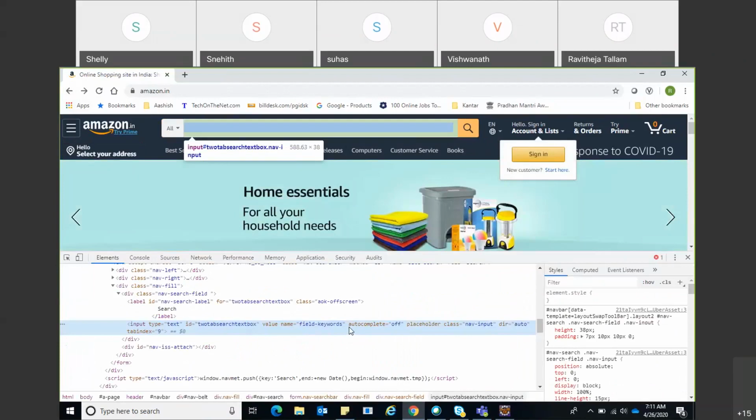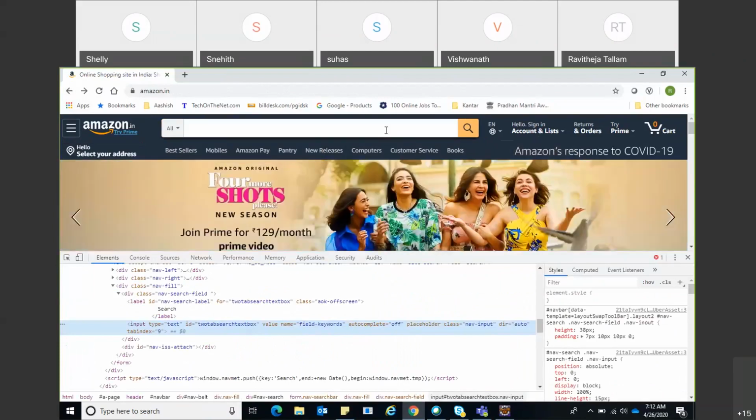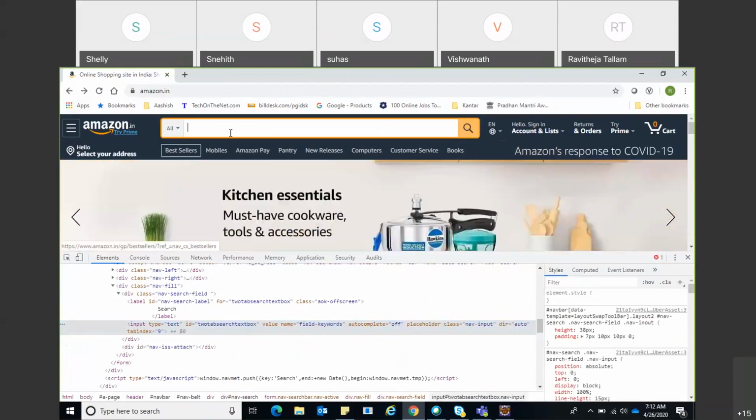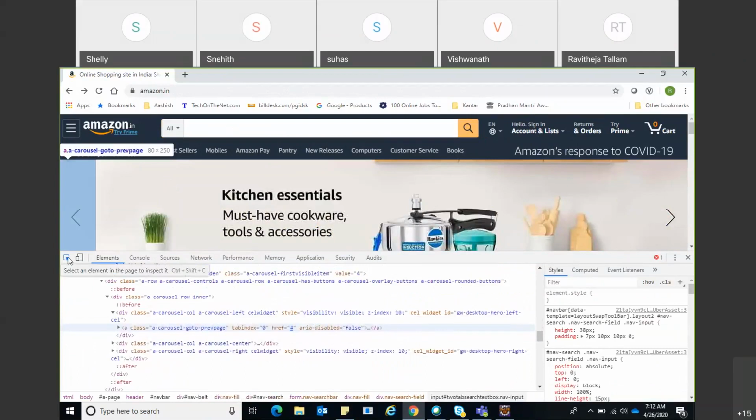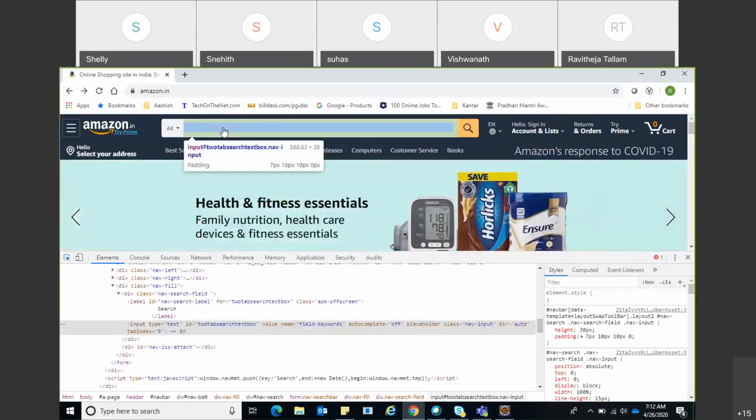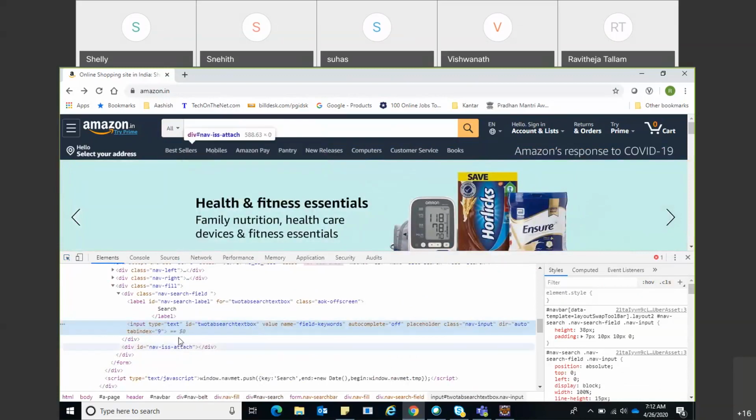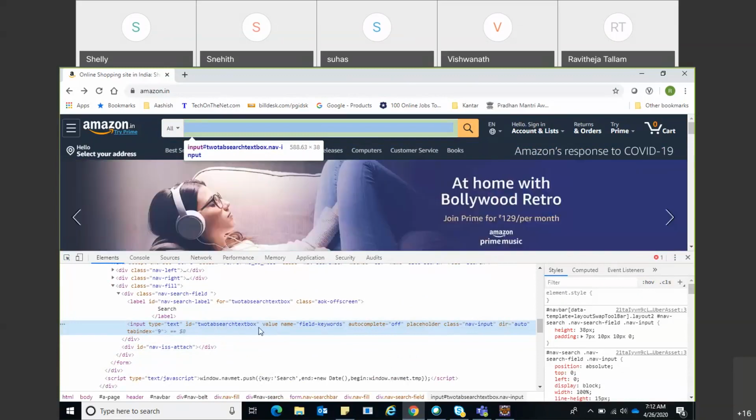Okay. Now I want to pass some text here in this text box, and then I want to search something. So I want to write the XPath for this text box, and I'm just clicking on the cursor and inspecting the text box for which I want to get the XPath. If you see here, it got highlighted, right? The input type text and ID is this one. So I want to write the XPath for this particular text box.